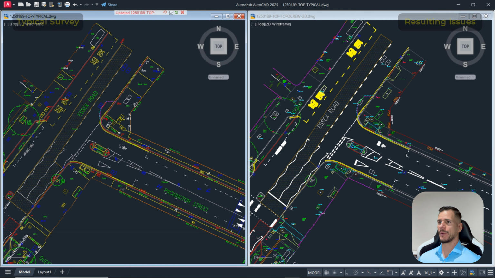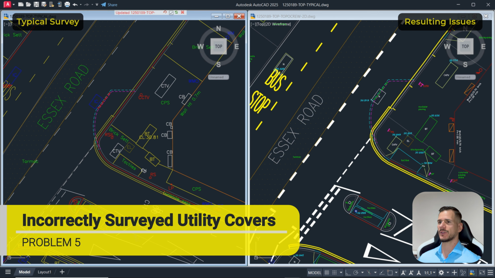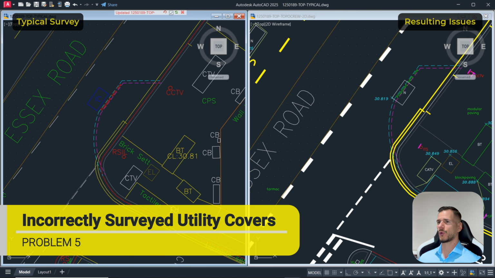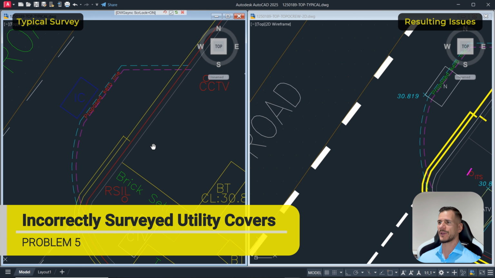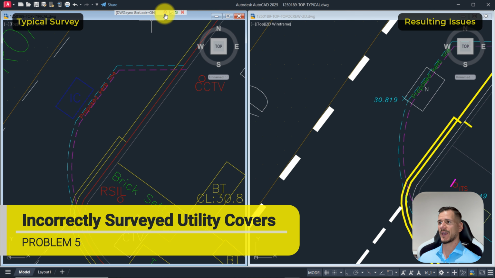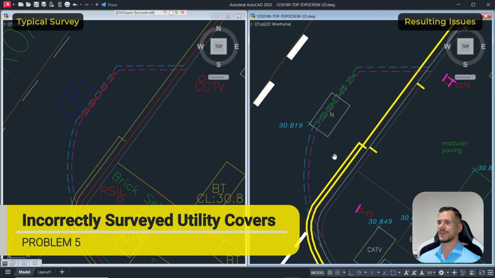Utility covers often present challenges for survey providers, leading to errors in their levels and positions. For example, some providers survey utility covers with only 1 or 2 points. While this saves time and effort on site and during processing, it also creates several critical issues for the client. Such drawings are unreliable because the exact cover position is unknown. This can cause significant problems after the design phase.